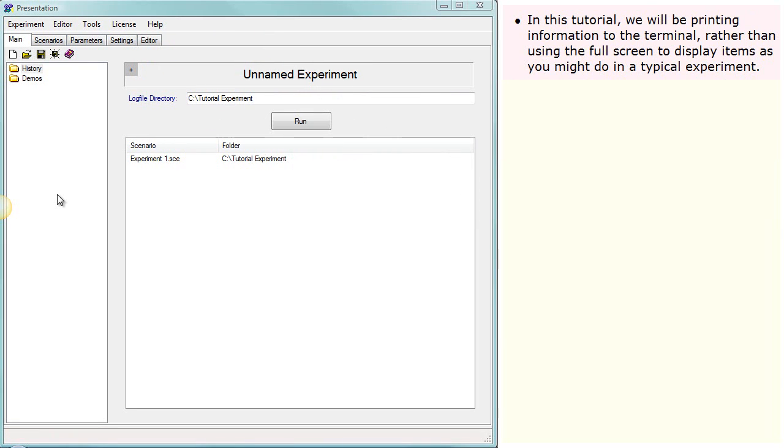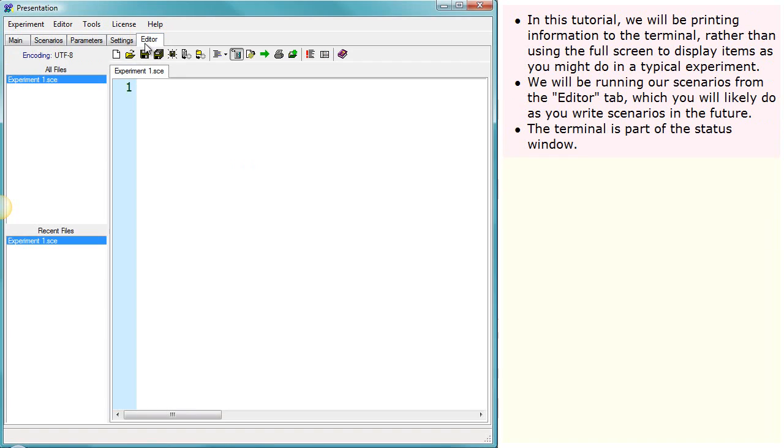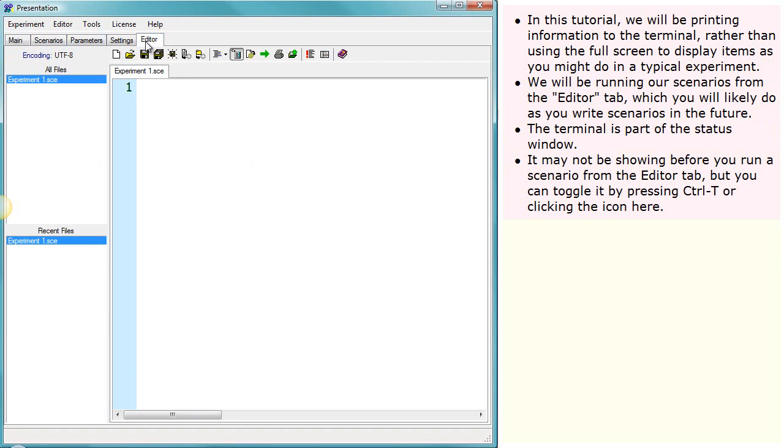In this tutorial, we will be printing information to the terminal, rather than using the full screen to display items as you might do in a typical experiment. We will be running our scenarios from the Editor tab, which you will likely do as you write scenarios in the future. The terminal is part of the status window. It may not be showing before you run a scenario from the Editor tab, but you can toggle it by pressing Ctrl+T or clicking the icon here. The status window will display while a scenario is run.